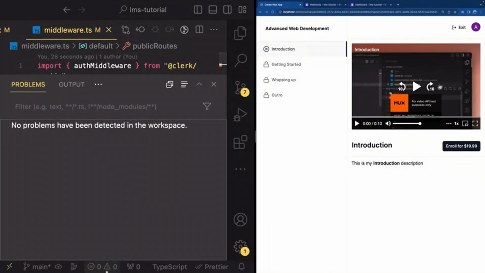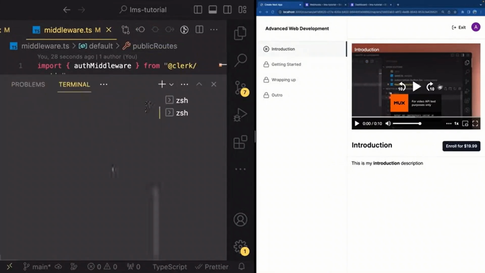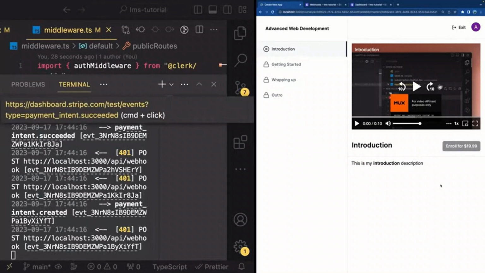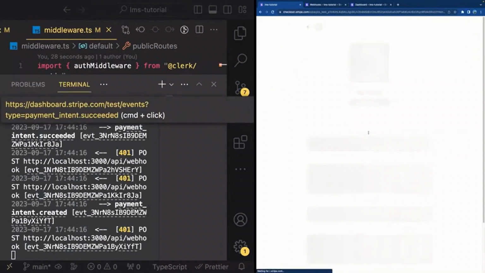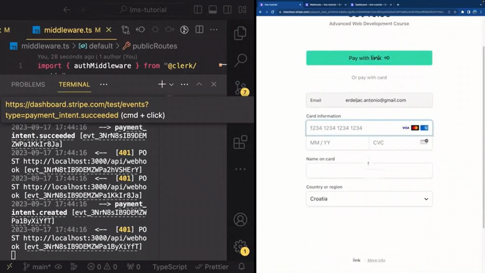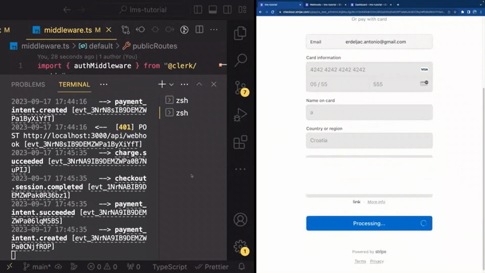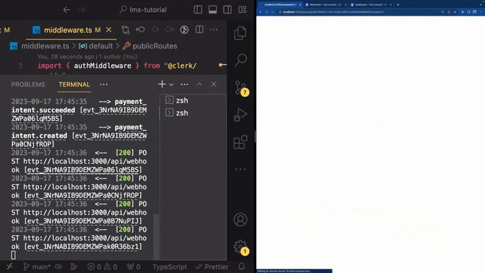And let's try this one more time. So I'm going to go and prepare my terminal here so I can see if I'm having errors or success. Let's go ahead and click enroll one more time. In the checkout, use the working 4242 credit card. Enter some fake information here and click pay. And let's see if you're gonna get, and there we go, everything is green, 200, 200, 200 right here.